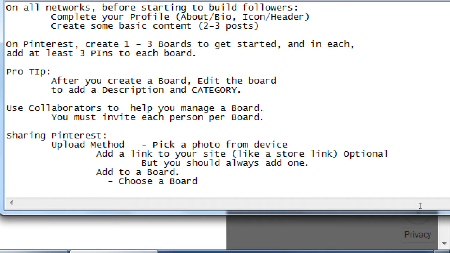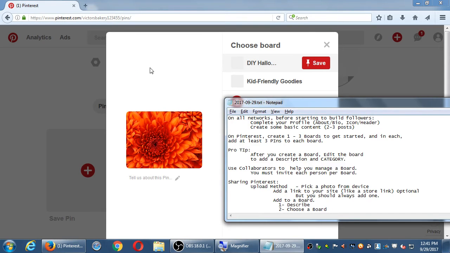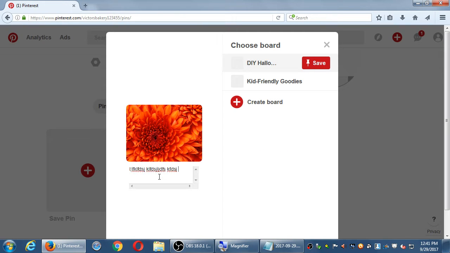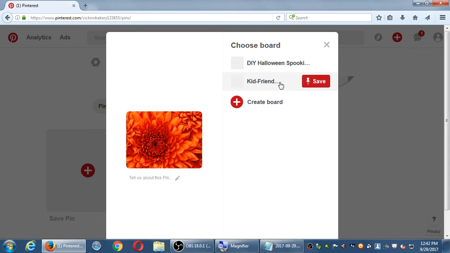So it should be in the order number one, describe it. Number two, choose the board. So we've got a spot here for you to write more about what this pin is. More keywords, more description, more enticement about what that picture is, your product. Write that first, and then choose a board. Because if I never write this, and I first choose the board, it'll put it right into that board. I can go back to my profile and edit the pin and further add the description. But you might as well do it in the order correctly here of add the description and then put it into the board.